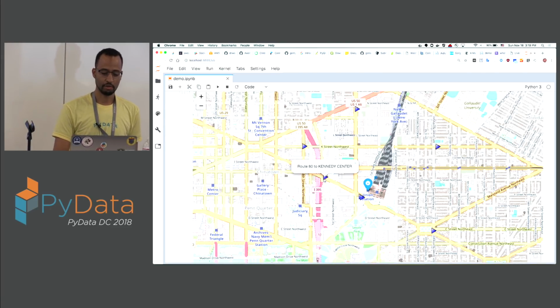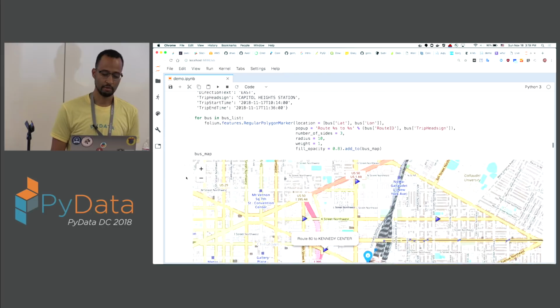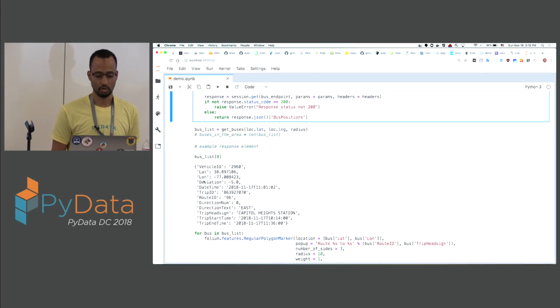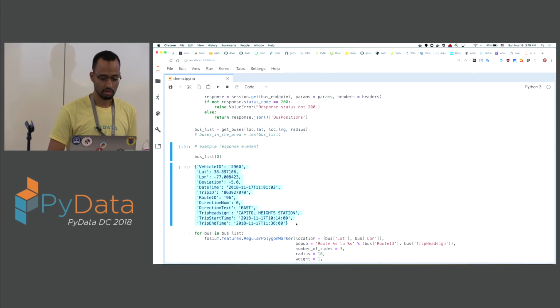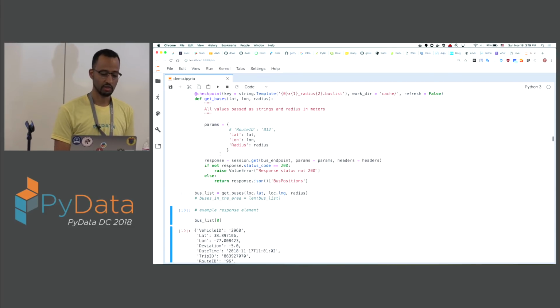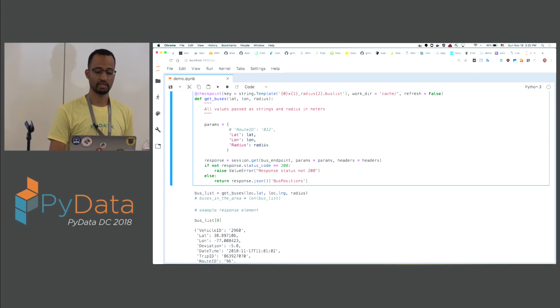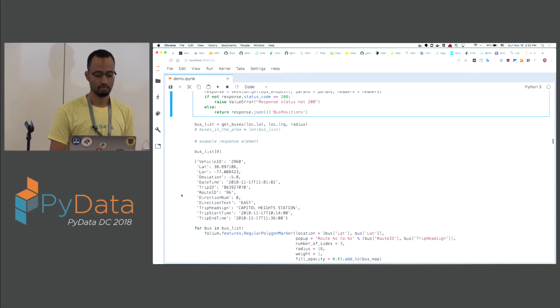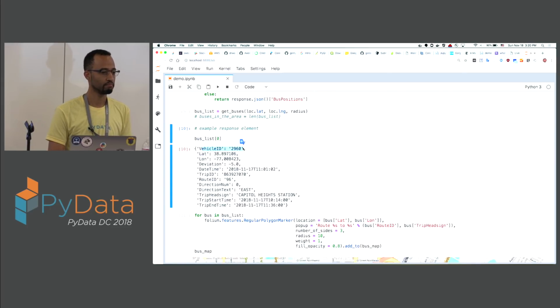And just an example of what the JSON looks like from the API when you get the response from WMATA. I probably will gloss over this in the interest of time. But you can see that this getBuses function, I put in the latitude, longitude, and radius, and I get back out a whole bunch of bus objects. And one of the bus objects might look like this with a vehicle ID, location, where it's headed, whatever.